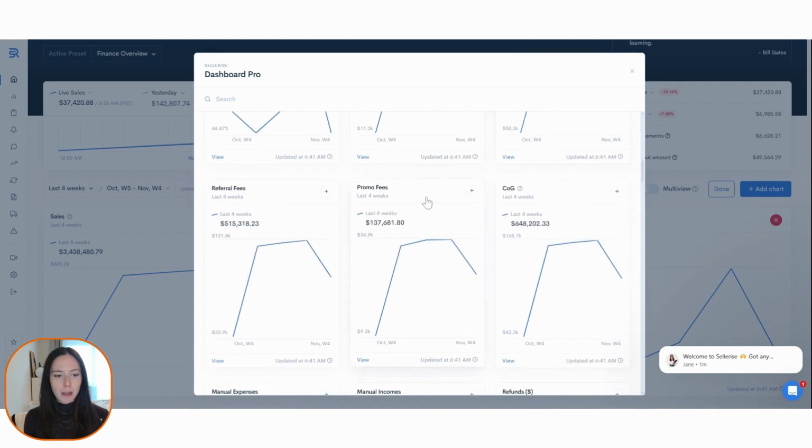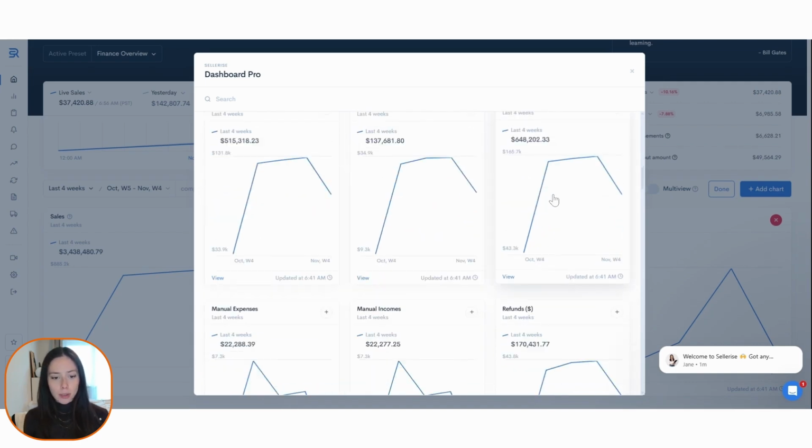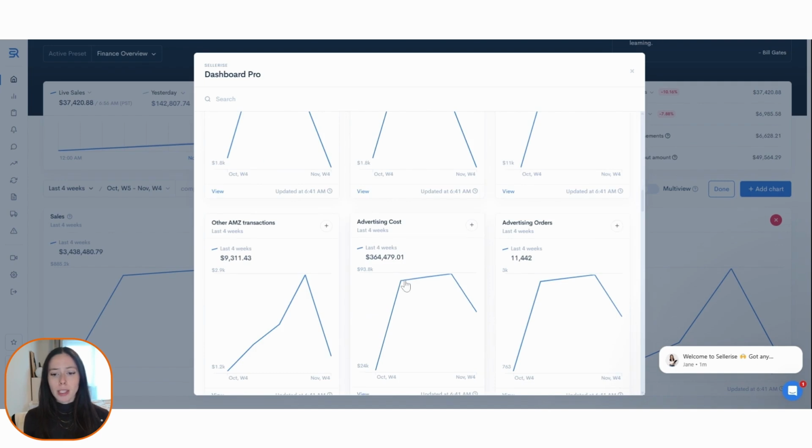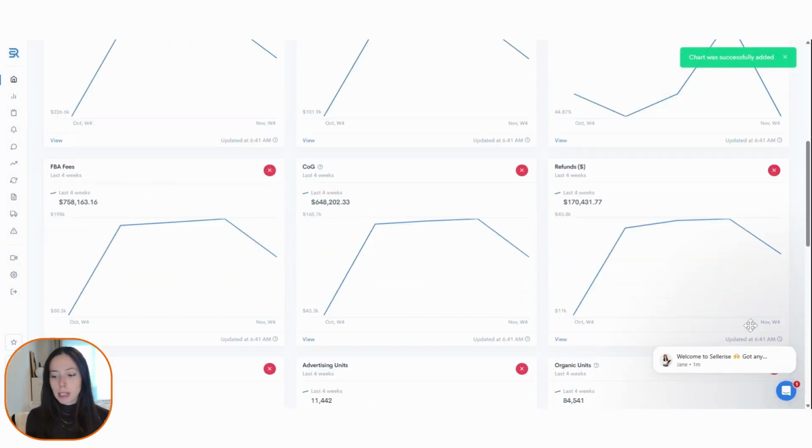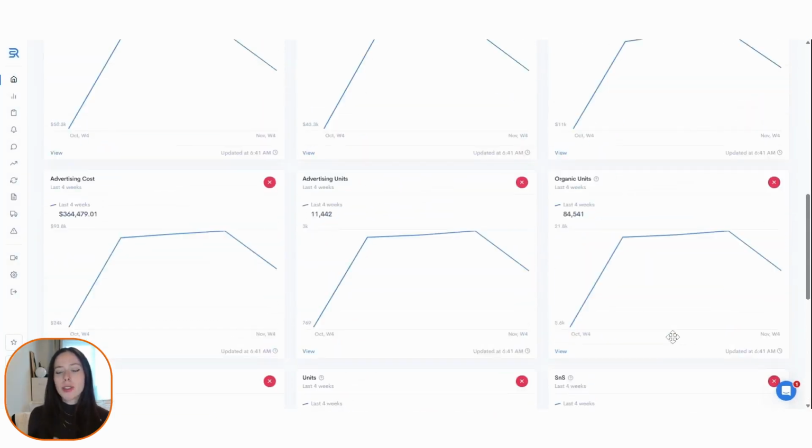FBA fees we already have, referral fees, cost of goods. Let's say you want to track your advertising costs along with everything else. So you just add a graph and it will show up right at the bottom. So you can really customize this one.